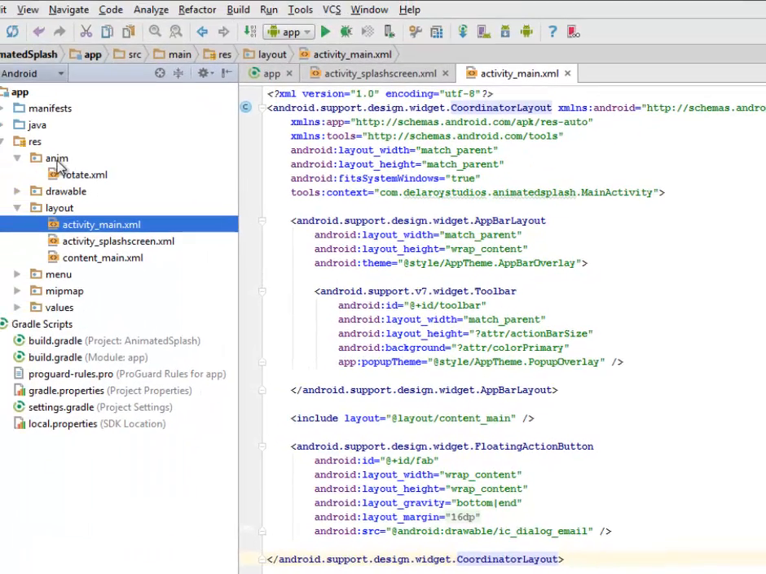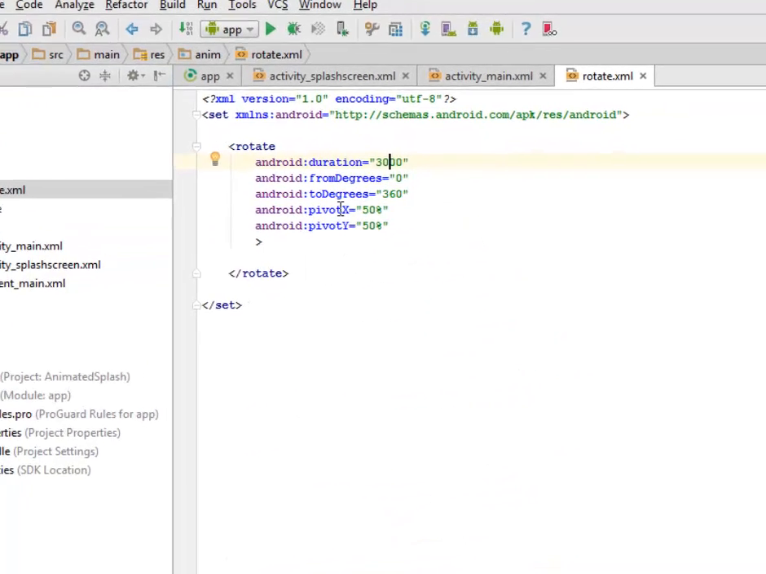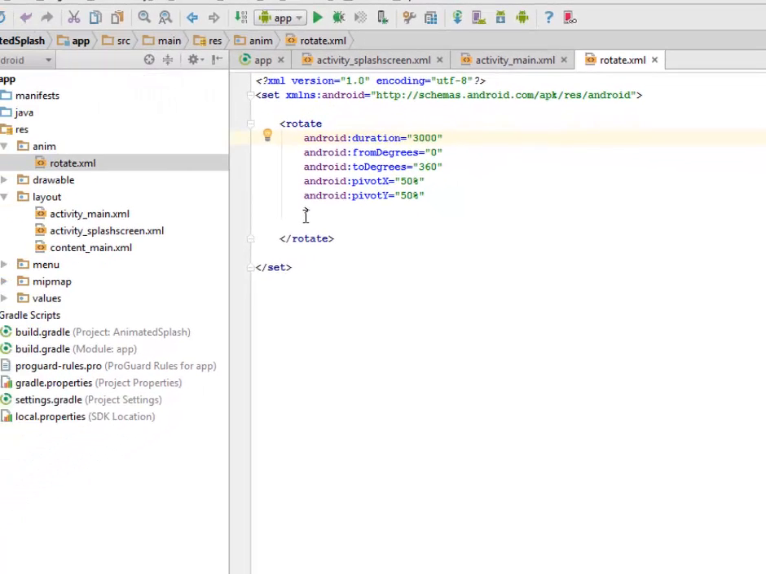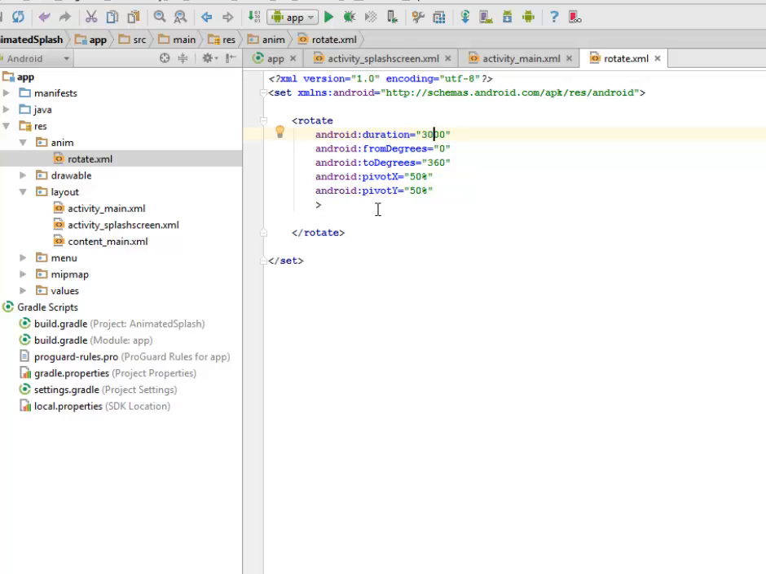This is the animation folder. You can give it any folder name you desire, but I named it anim. And we have the rotate XML. This is where the animation actually happens. We have different types of animation you can use in your splash screen: tweening, and the type where you have several pictures put together to form one animation. I've explained animation in Android extensively, so you can check my tutorials to get acclimatized with it.